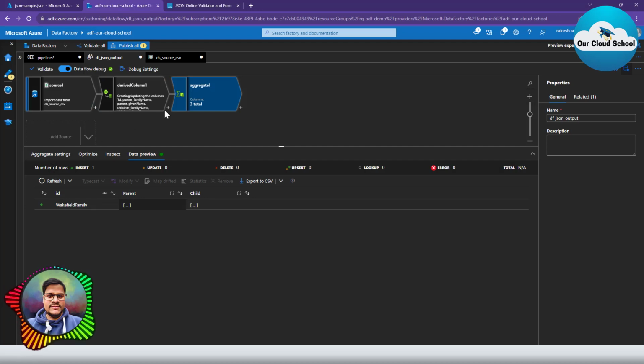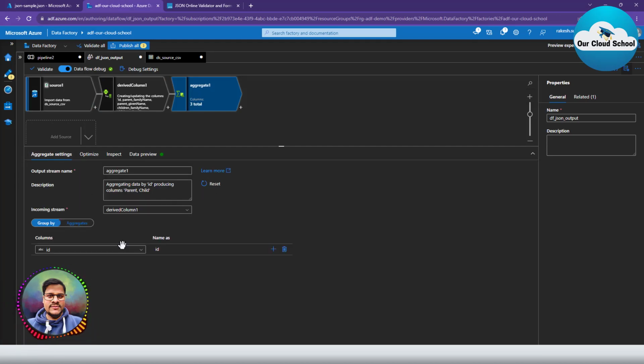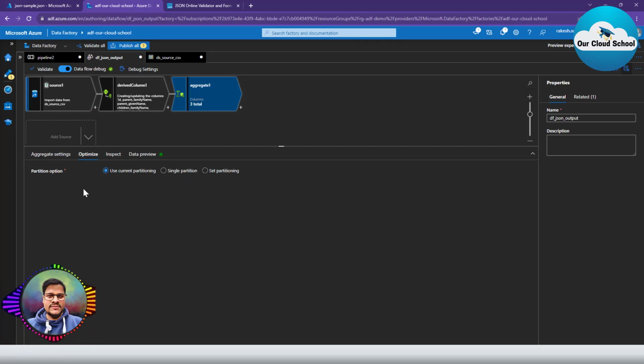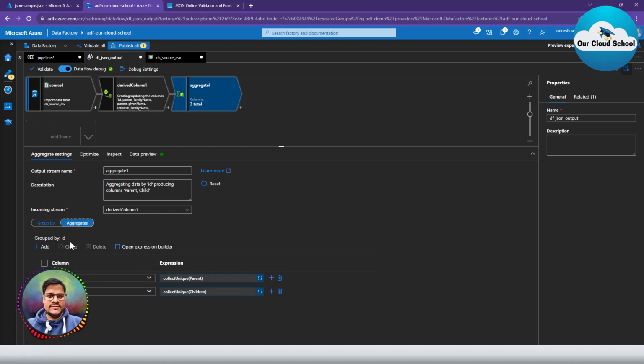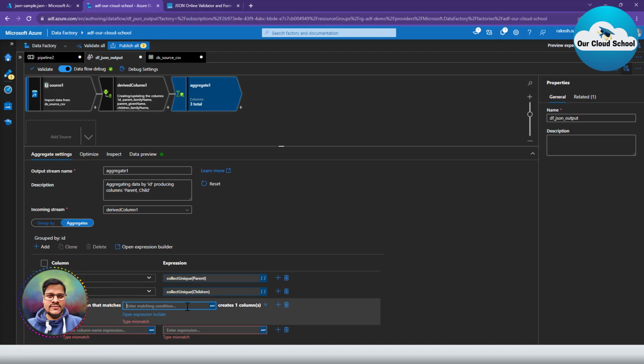So for that, in the aggregate function I'm going to use a new type of mapping, which is going to be add column pattern. And here I'm going to specify: give me all the columns which are not ID, children, or parent type.